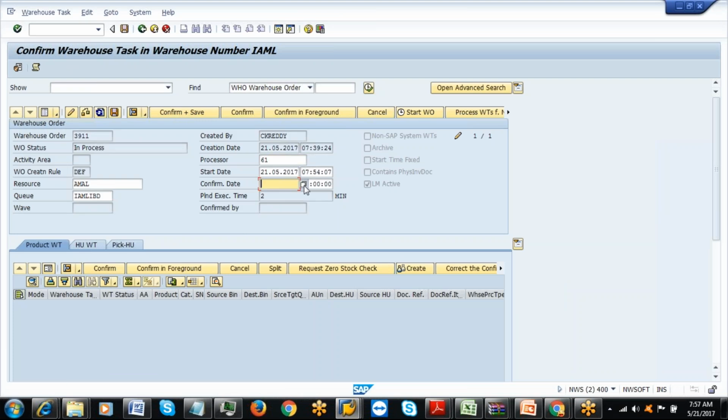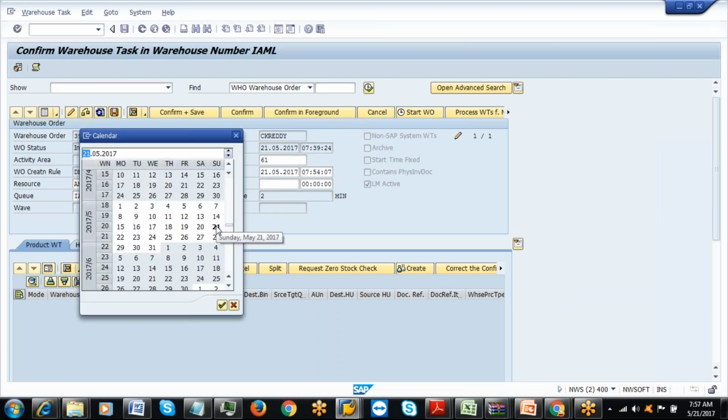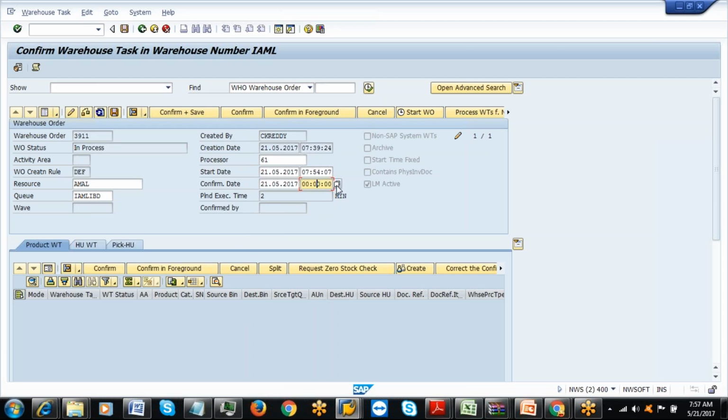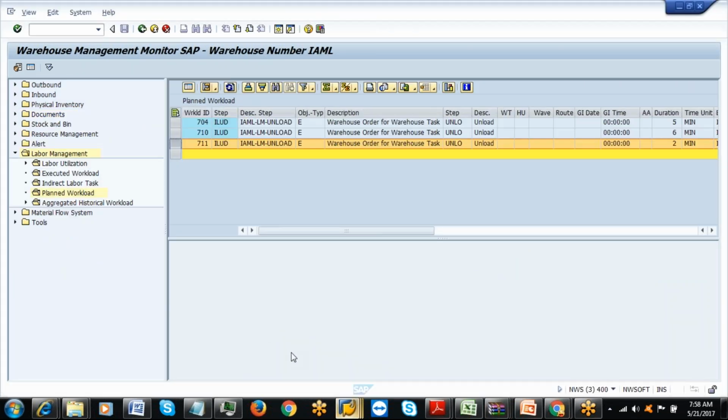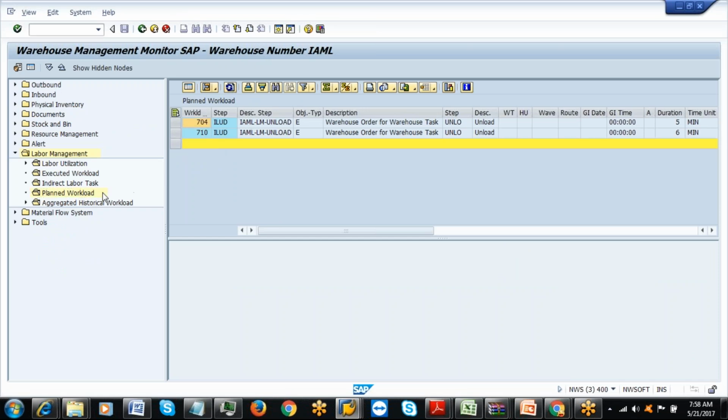While confirming this, confirm plus save. Confirmed after nearly 4 minutes. Confirmed. Now come to our monitor. Where is our this one? I am refreshing this. 711 is our workload ID. That is gone. Go to executed workload.